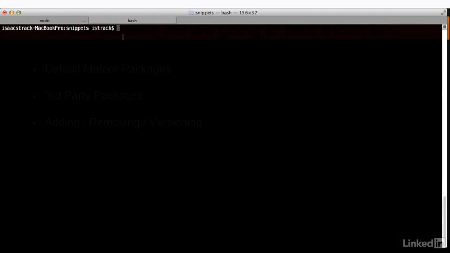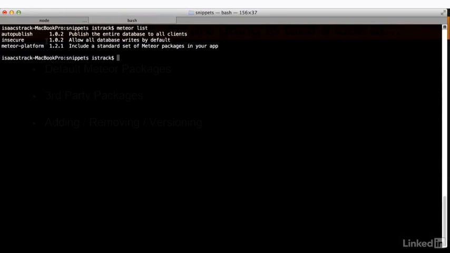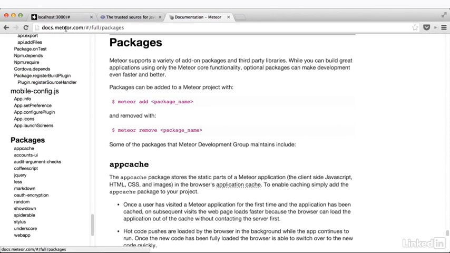So the first thing we need to do is find out inside of our application, in our snippets application, what we currently have. We're going to go ahead and type meteor list, and we see that we have three packages by default. We first have autopublish, we have insecure, and we have meteor-platform. These are considered core Meteor packages. These are the ones that come when you just do a general meteor create.